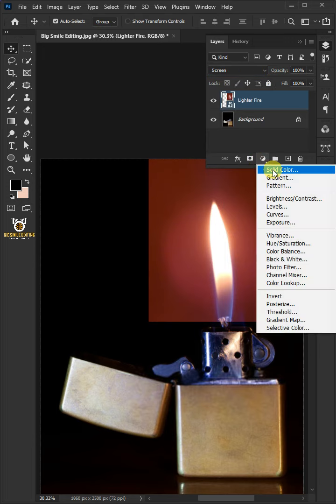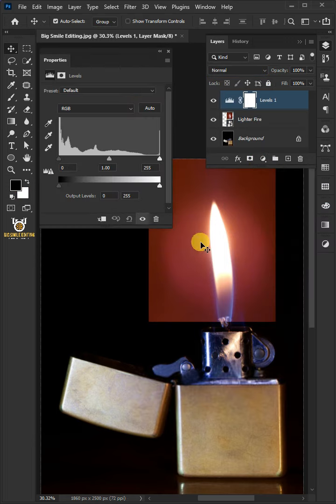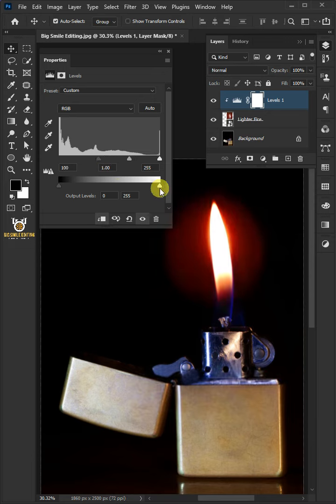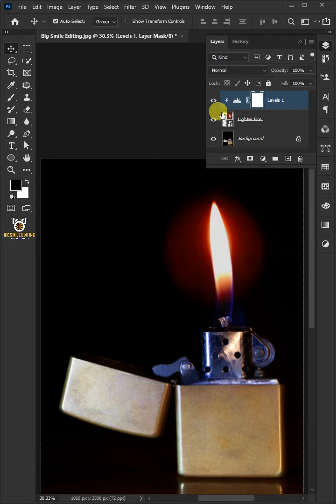Click on the adjustment layer, and create a levels. Click on the clip to layer icon. I'll increase the shadow input to 100, and the highlight output is 220. Then close Properties window. Select the fire layer.